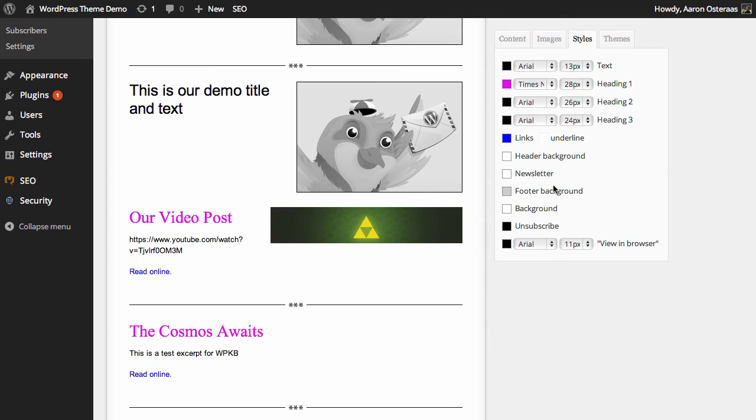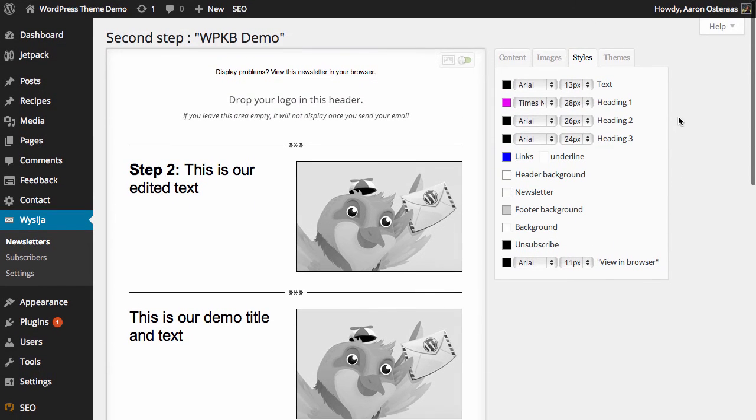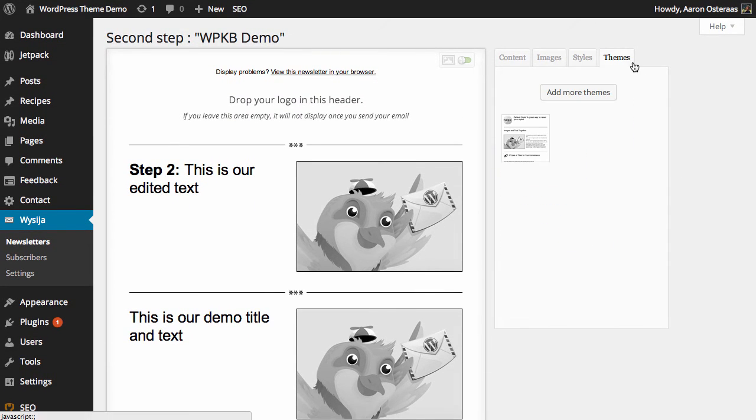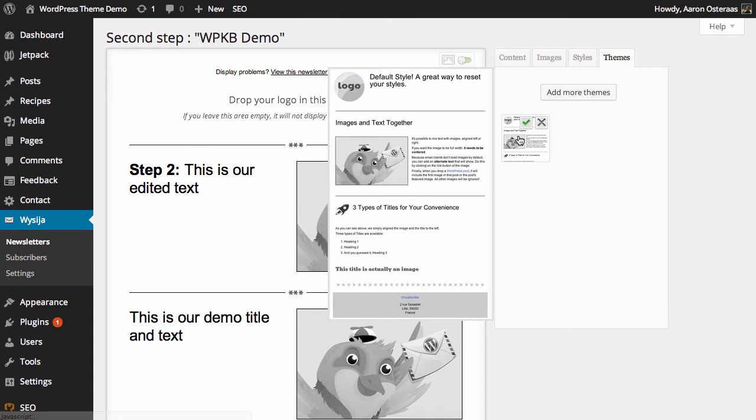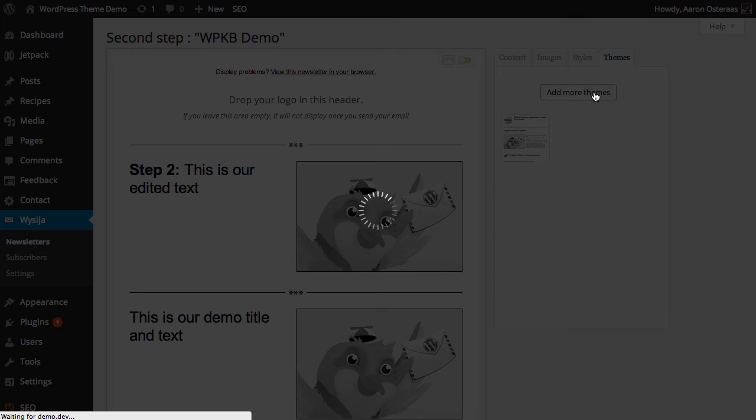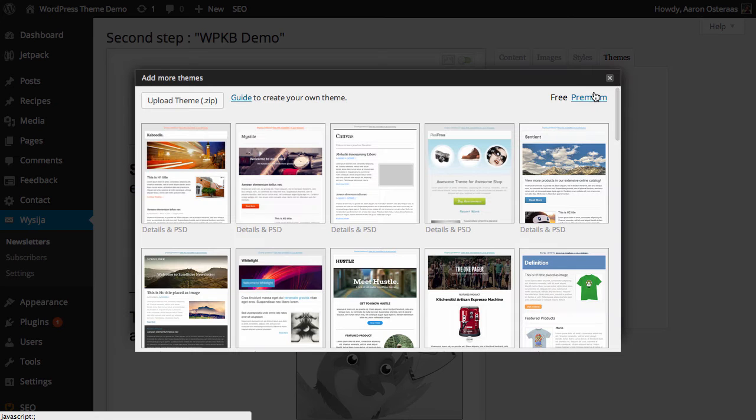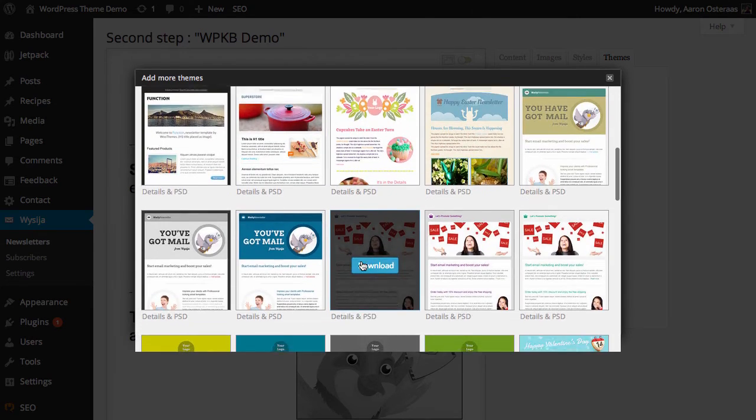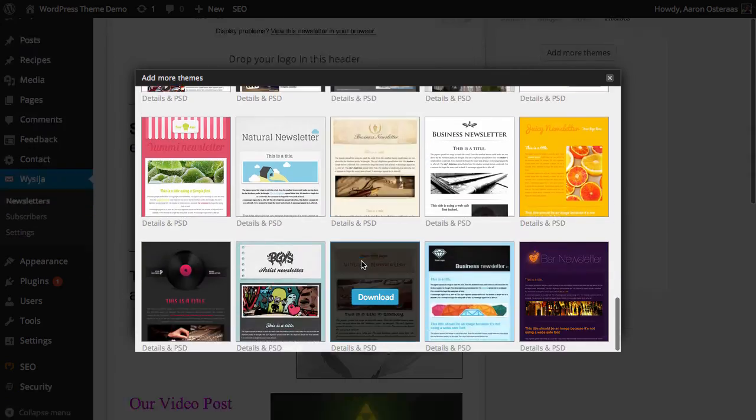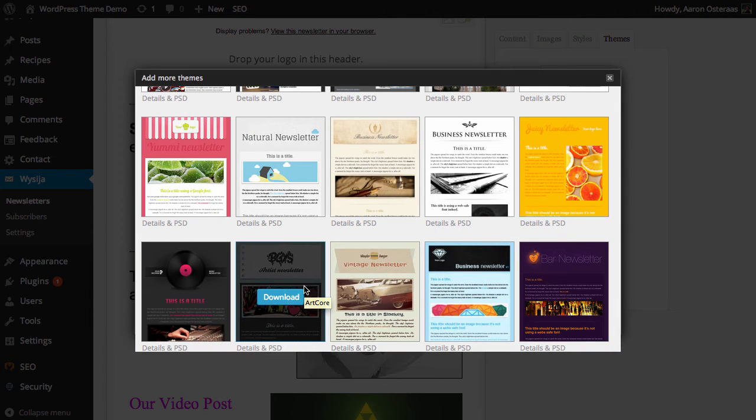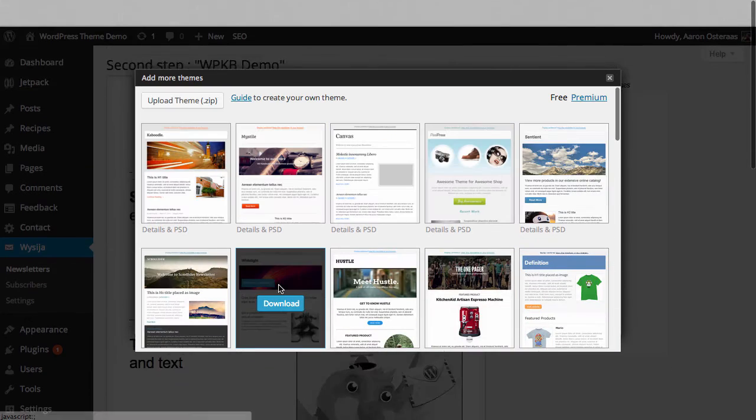And similarly, you've got all of these options here you can change the colors for and the text as well. And finally, before we move on, I'll just show you the themes. So naturally, this is just the default theme that we've got with MailPoet, and they do have a large range available. If you click add more themes, a light box will once again appear, and you can browse through these as you see fit. There are many themes available for this great plugin right now. You can find one that suits your needs if you'd like.